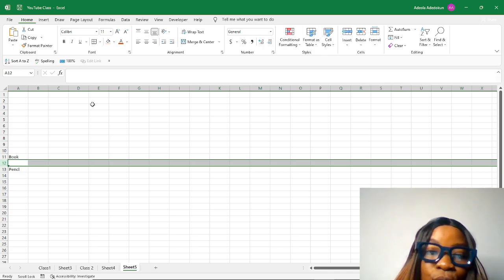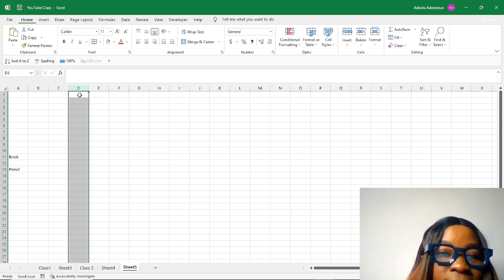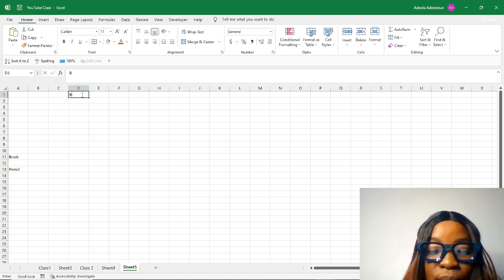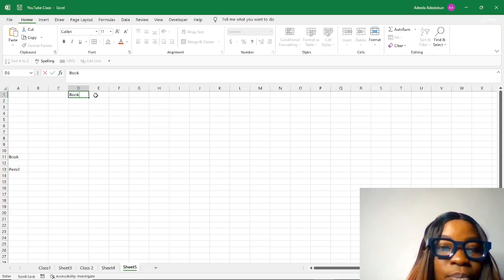The same way you're going to do it for a column. If I want to insert something in a column, let's write the same book and pencil.